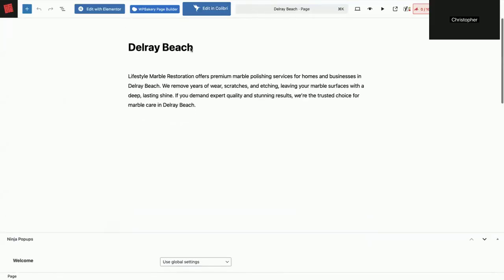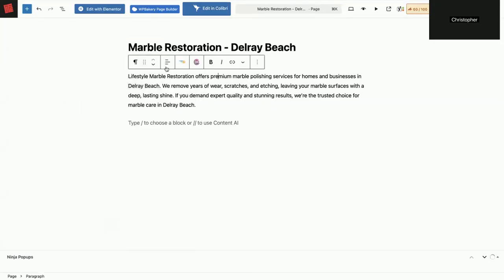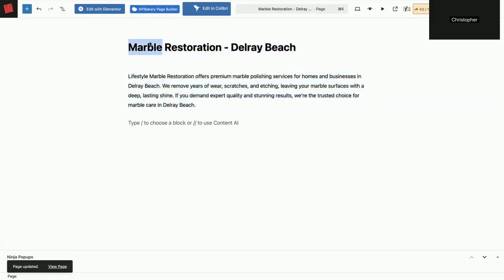Wow. One paragraph in there, but I can see why. Delray Beach. So how about we do marble restoration, Delray Beach. And then we'll do less of marble restoration. And then remember. So we'll just copy this and give it to Gemini. So we can, my God, just take a screenshot.